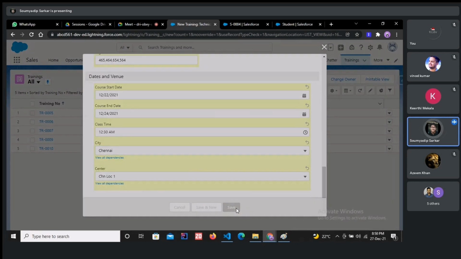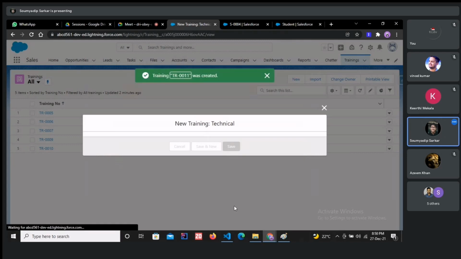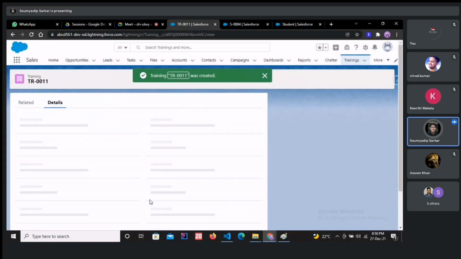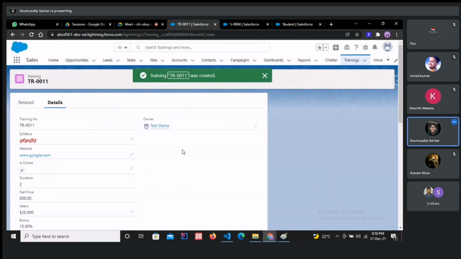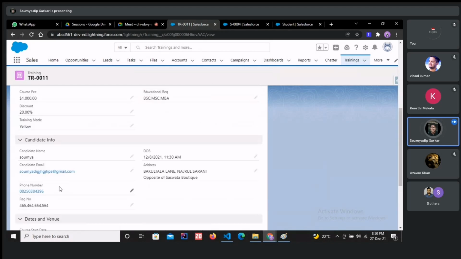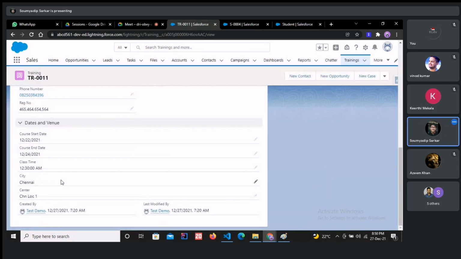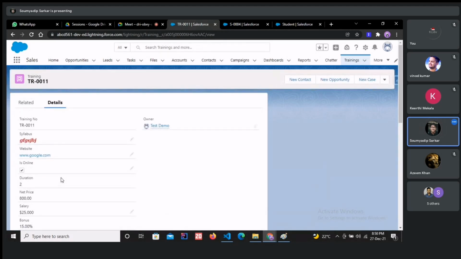Okay, and this way you can create a new record, like what we did for the training object. That's what I'm just displaying to you. Okay, that's how you can create this one. Okay, any queries?